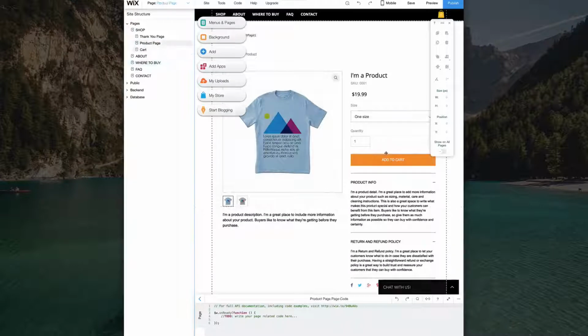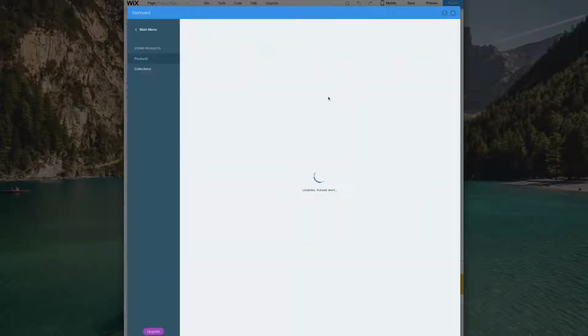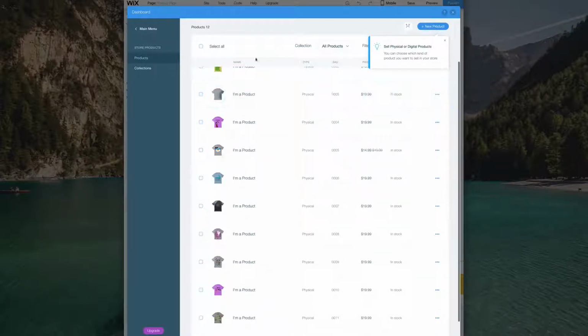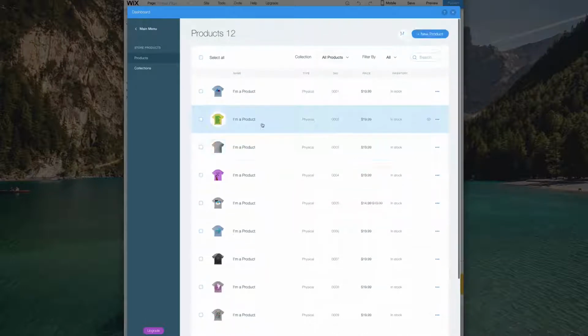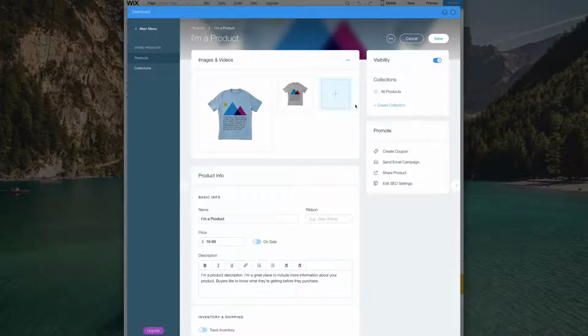For example, the product page, let's say you wanted to add or delete this module down here, you could go ahead, hit manage products. This is going to bring up your product manager, which is pretty much just your dashboard. Then you have all of your products here. I'll just close out of that for now. So let's say I have this t-shirt, but I want to edit some information about that. In order to edit it, you just click on the thumbnail right there.